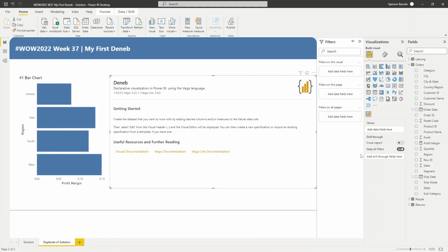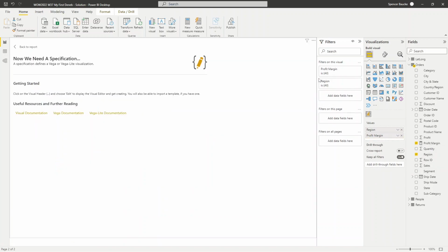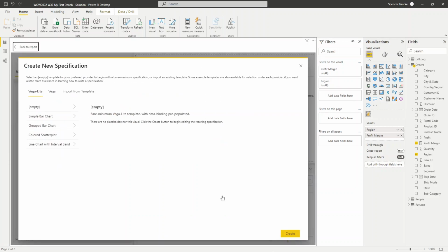Oh, I'm sorry, we did not put our fields in here. Apologies. We do need to put our region and our profit margin. Now I'm going to click Edit. So now what I'm going to do is I am actually going to click Empty.